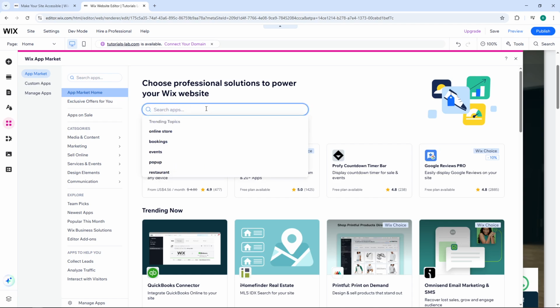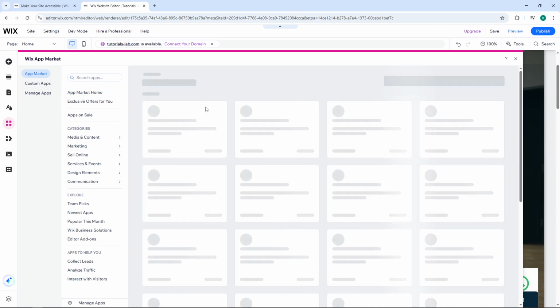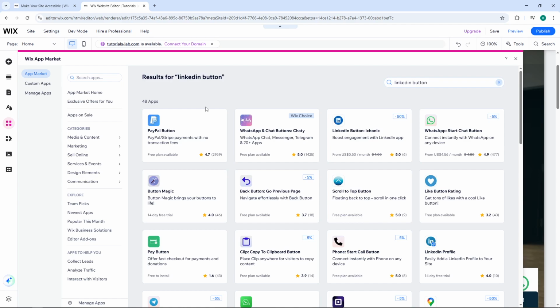The Wix App Market will expand, revealing a search bar at the top. In this search bar, type in LinkedIn button and hit Enter. This will bring up all the available apps related to LinkedIn integration, but we're looking for one specific app that will suit our needs perfectly.